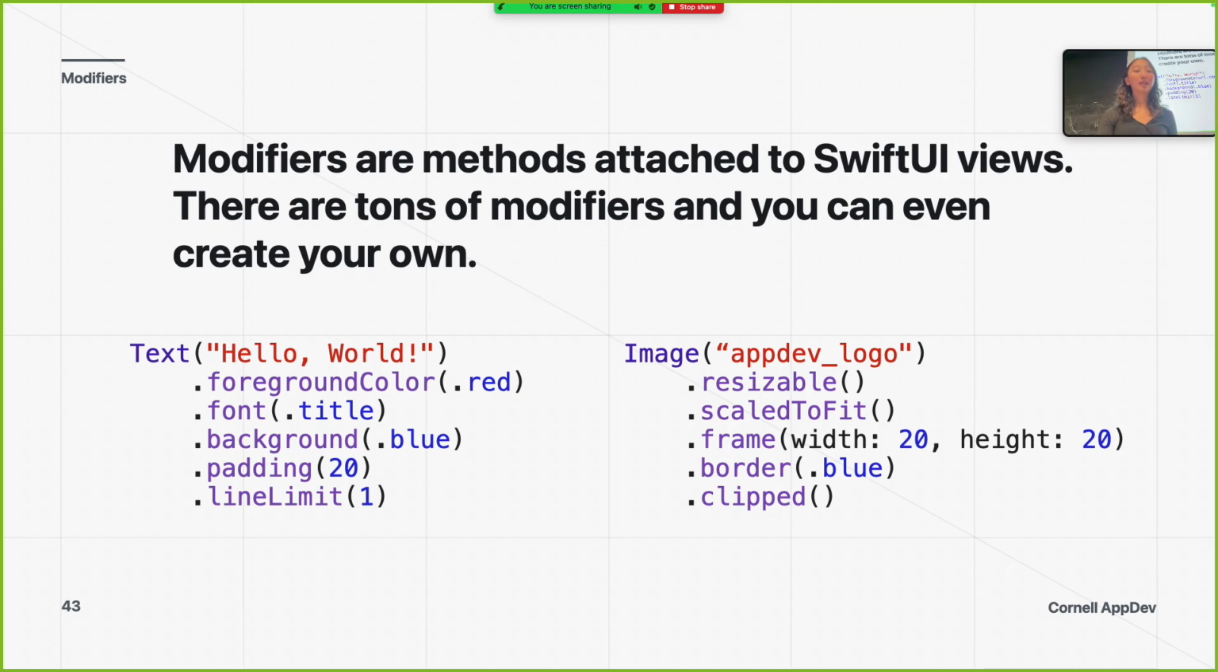If we wanted the "Hello World" to be red, we would just add the foreground modifier to "Hello World" with .red, and that would change it to red. Font, background, padding. There's a lot of different stuff that you can play around with and combine to add to your views. These modifiers are really straightforward in how you understand them. If we took a look at the image of the app dev logo and saw .border, .blue, it's pretty obvious that it makes the border color blue.